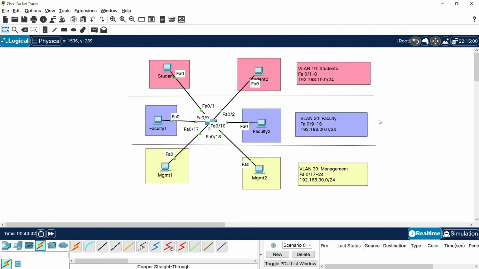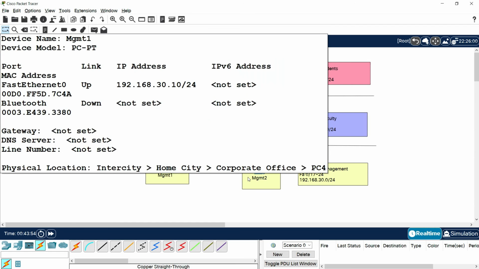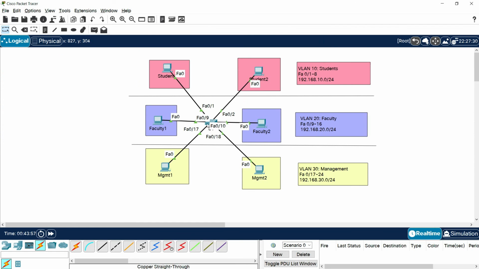Now we will test the connectivity. Here we can ping only in the same VLAN. I mean, we can ping from student 1 to student 2 because they are in the same VLAN and the same subnet. Then we can ping from faculty 1 to faculty 2 because they are in the same VLAN and the same subnet. Also, management 1 and management 2 can ping, and also to S1, because they are in the same VLAN and the same subnet. So coming to student, we will ping from student 1 to student 2.